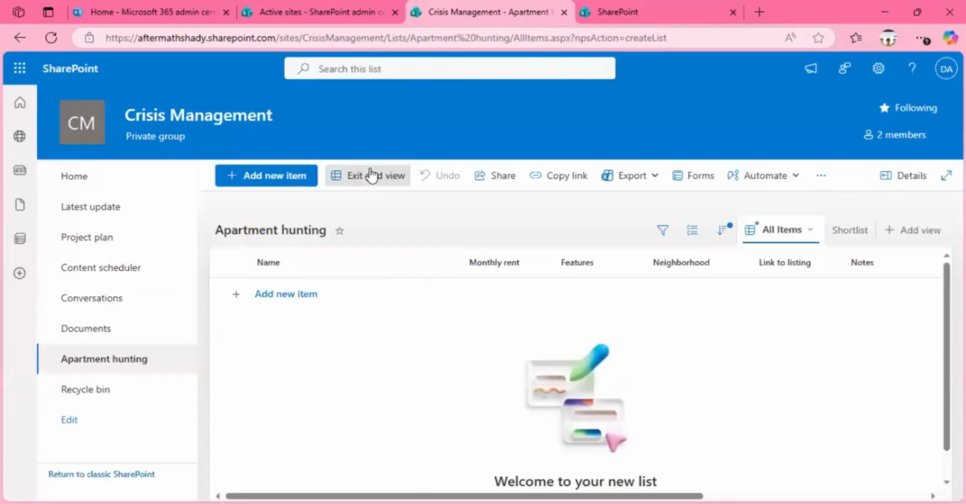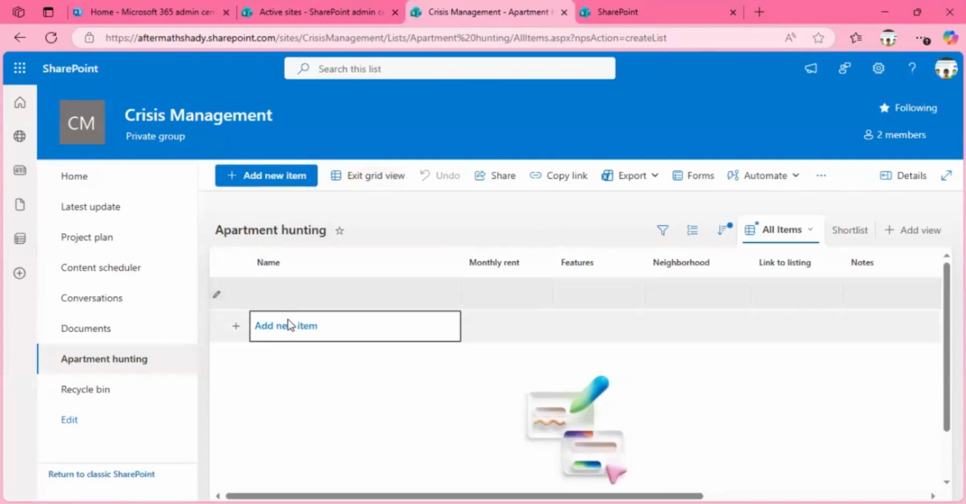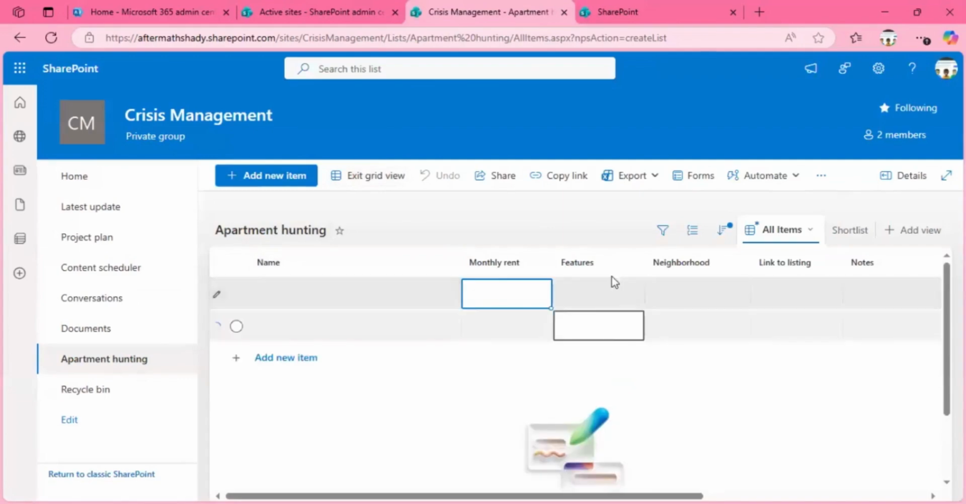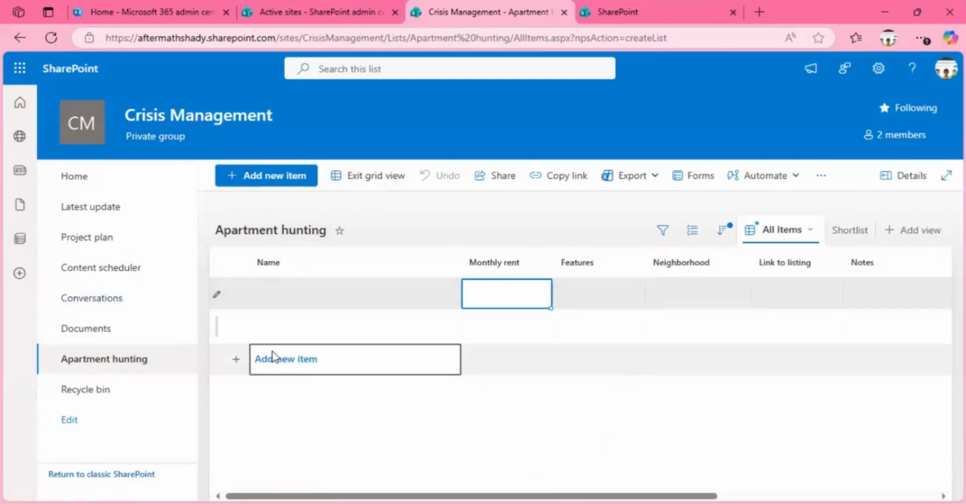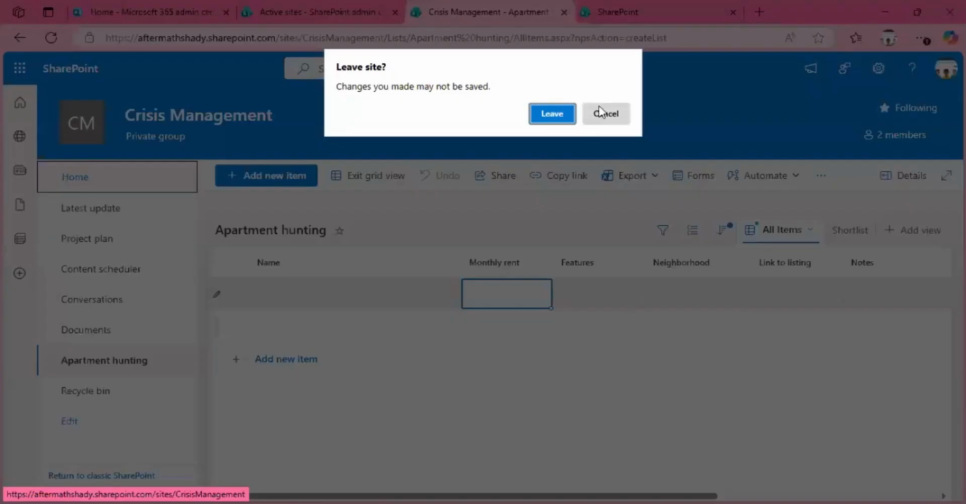So you can edit in grid view. Have you found a new apartment here? What is the monthly rent? You can just compare. When you compare the prices, you can say, I want A, I want B, I prefer this. So that's just one of the features of your list. Now let's go back home.